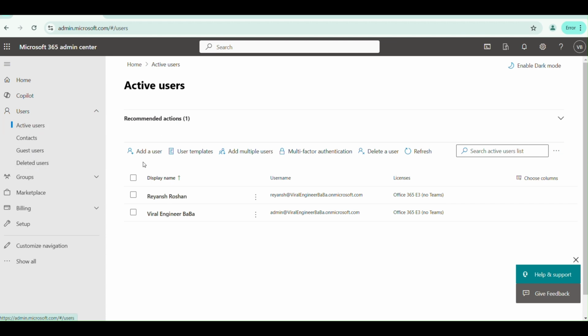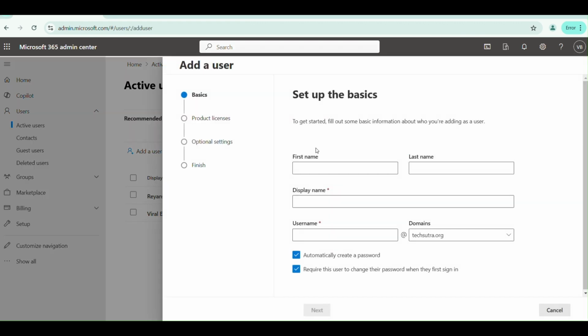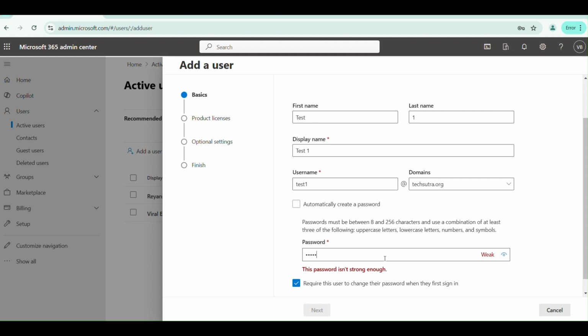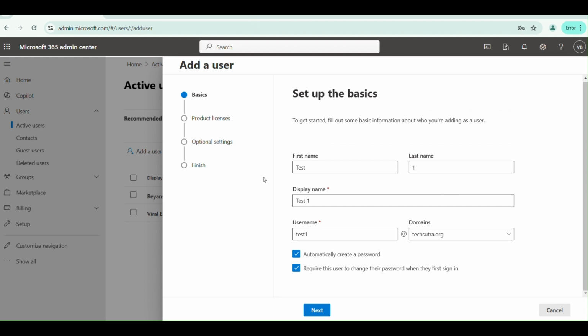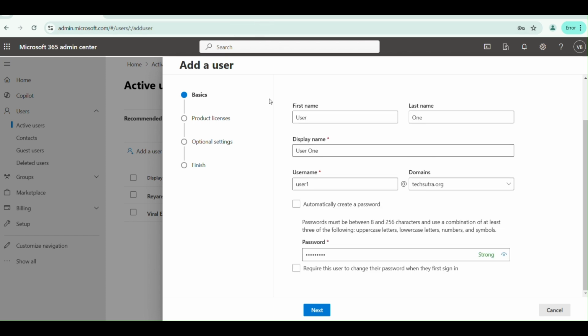Under active users, we have add a user, user template, add multiple users, multi-factor authentication, and delete a user. If you want to add a single user, we can do it by clicking on add a user. Let me fill in the information. I have filled in the details for test user 1. I want to create a password, and I have selected the domain, which is techsugar.org.